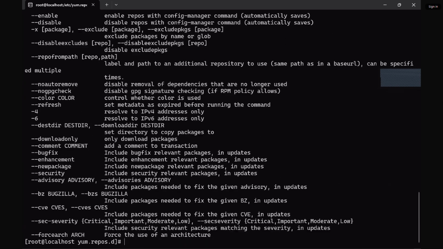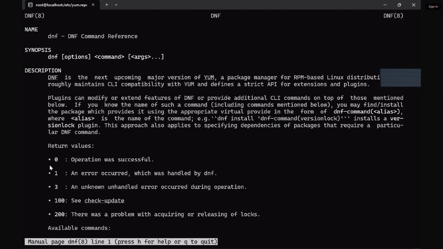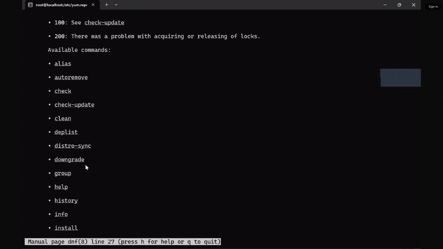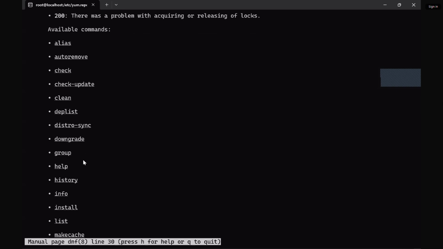Let me check the manual. dnf available commands. We can downgrade if you want to change the version of any software. They are using the latest version, but if you want to use, like, I'm using flash version 2, but I want to downgrade, I don't want to install, I want to downgrade to flash version 1.5. So you can use the downgrade command. If you want to upgrade, then you can use the yum upgrade command.